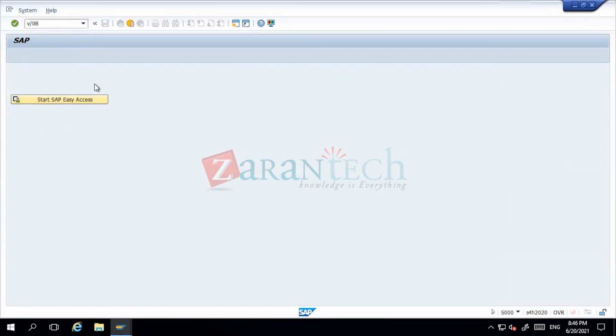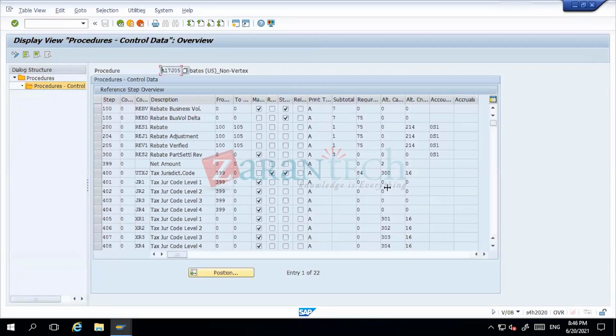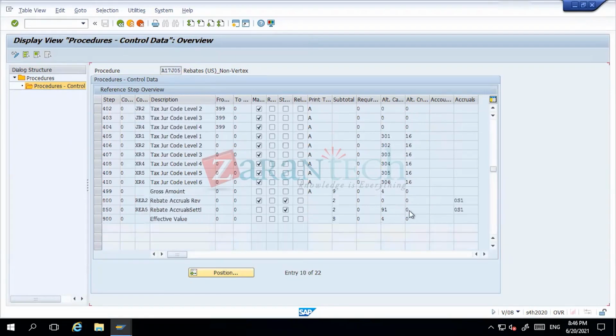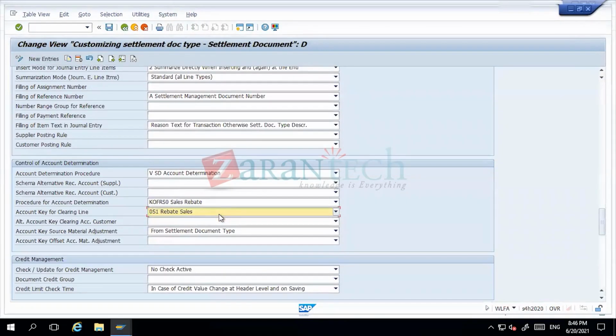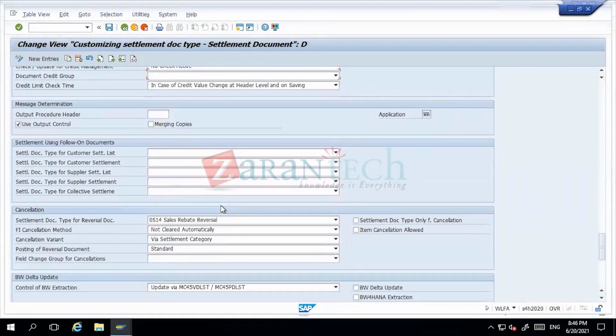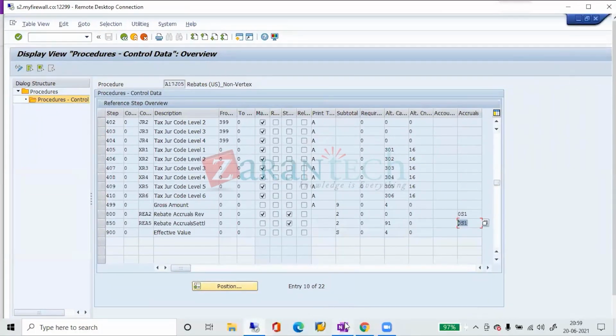V/08, A17J05 is going to be a pricing procedure. OS1, right? Your rebate, all your accounting keys, it's going to hit your rebate accruals. And you have your accrual key, REA2, if there is anything, and all your OS01, OS1, having your accrual key, it's going to be mapped. So your entire thing will be based on your account determination. This is how you are mapping your account determination.